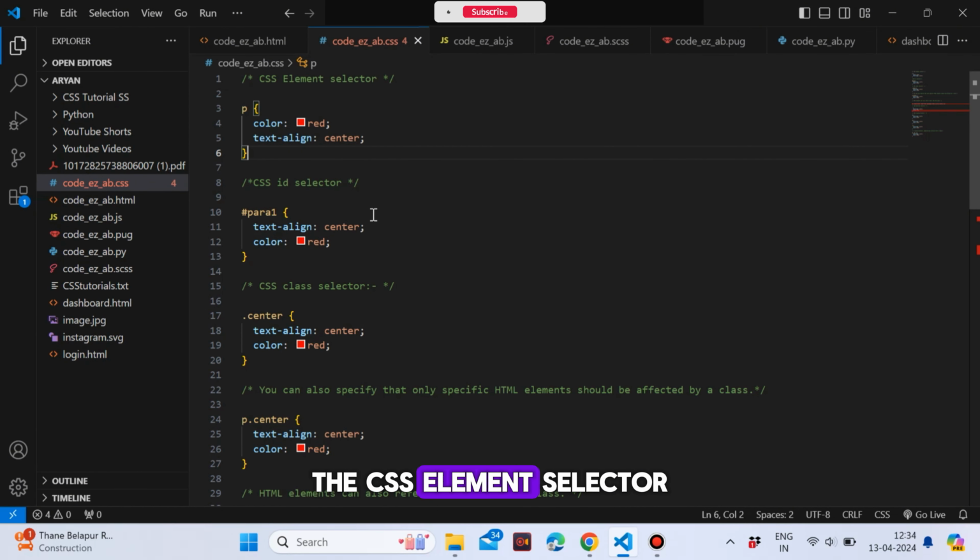The CSS Element Selector. The element selector selects HTML elements based on the element name. Example. Here, all P elements on the page will be center-aligned with a red text color.